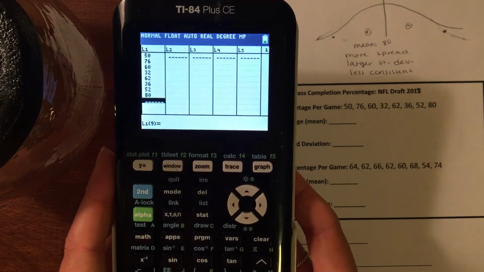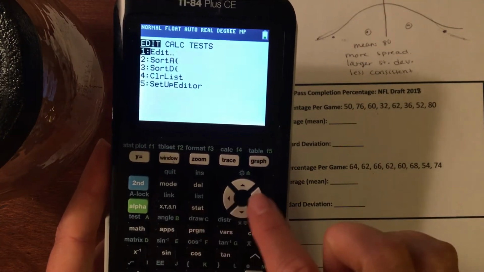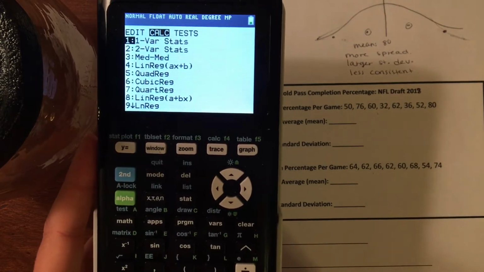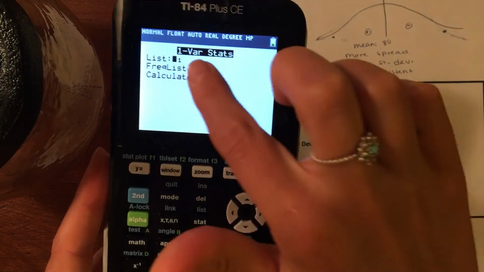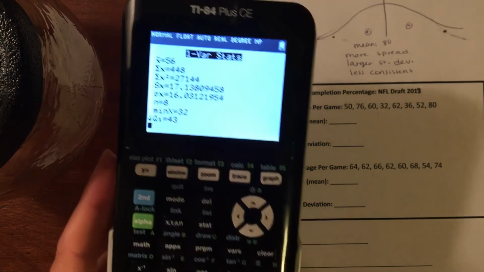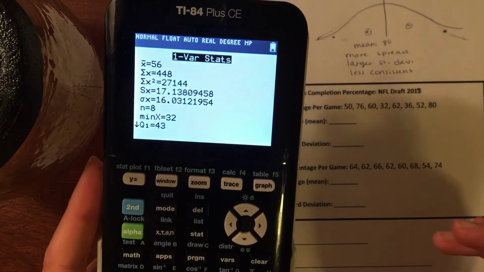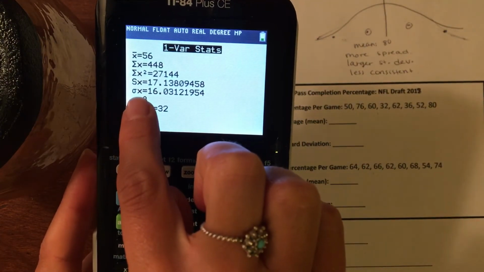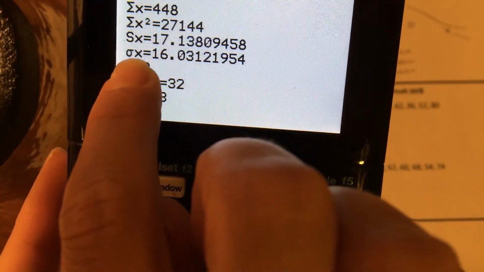Okay, and then in order to calculate the standard deviation, it's the same as before, where you're going to go to Stat, Calc, and hit one variable stat. So hit Enter here. We only have one list, so make sure you don't have anything in your frequency list. Clear it out if you do. Enter, enter. And we have these same data sets here. The standard deviation is this one right here. It looks kind of like the word ox.